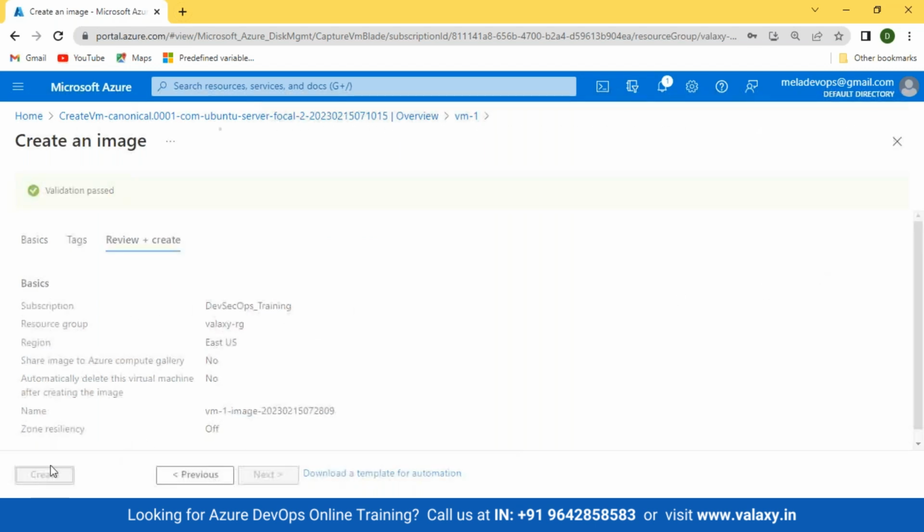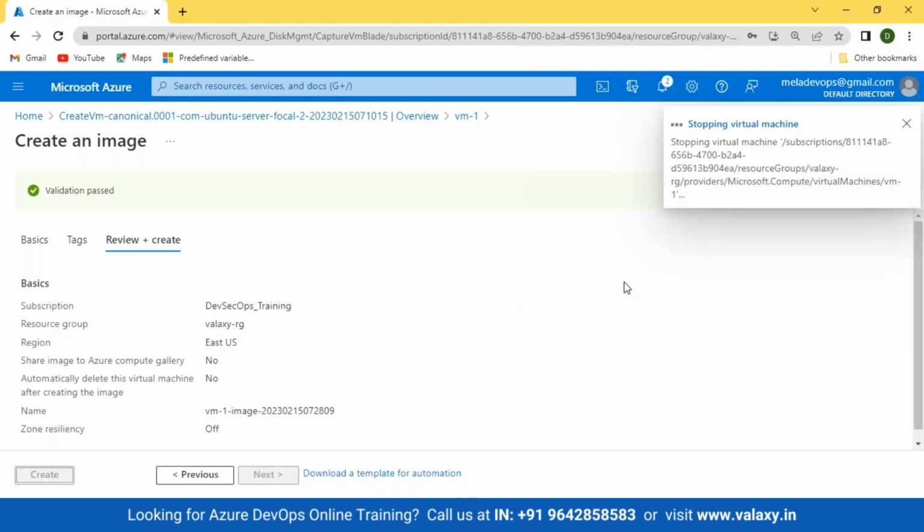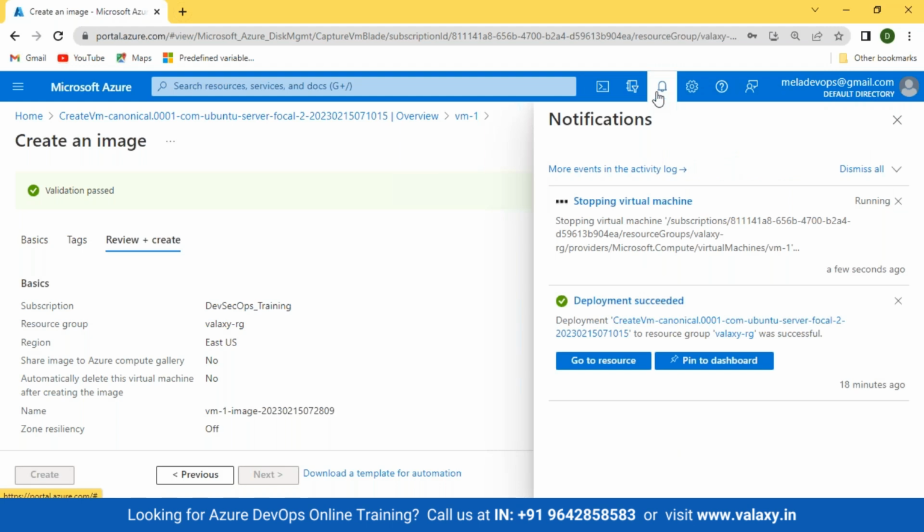So I'm creating an image out of my VM right now. If you see, the virtual machine is getting stopped automatically. So when you create the image, the first step is deprovision, the second step is capture image, and the third, automatic step is stopping the virtual machine, and eventually the virtual machine will be deleted. You can delete the virtual machine, it's of no use once you create an image out of it. Okay, makes sense? So these are the steps which we need to perform.